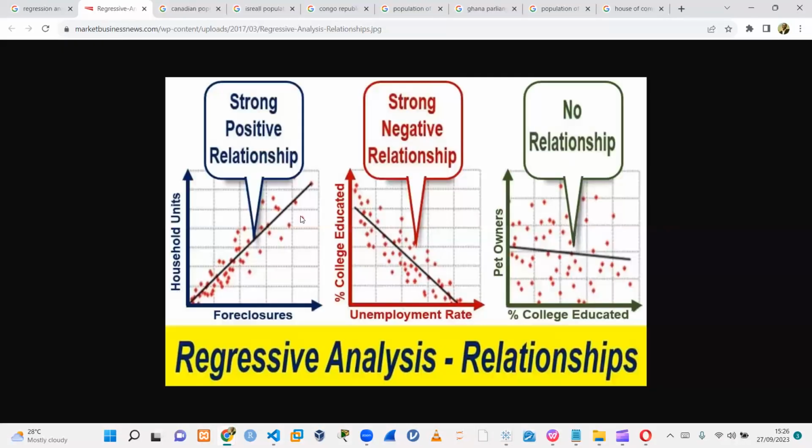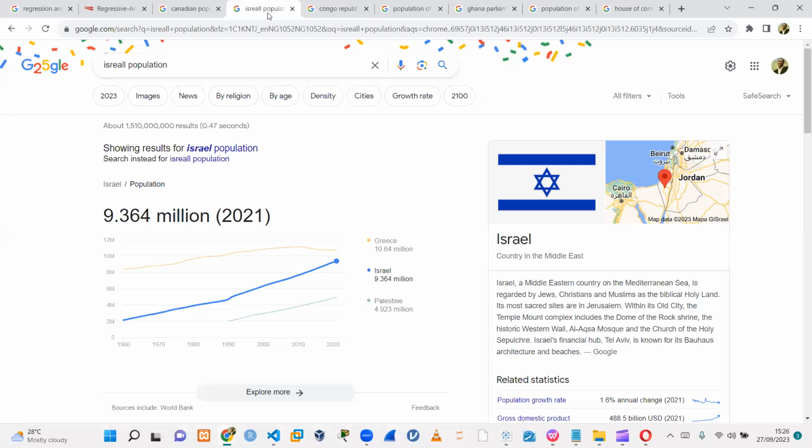So when you see something like this, you plot a graph, you have a positive relationship. Now, let's look at this Israeli population. What happened here between this time? There's an issue. One of the issues is going to be, let's say, genocide.